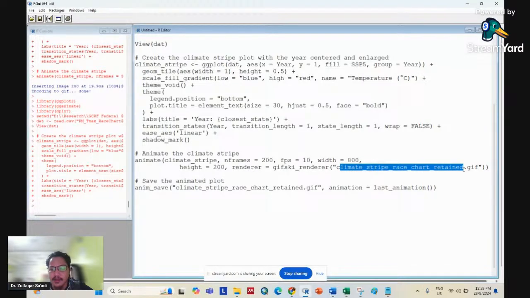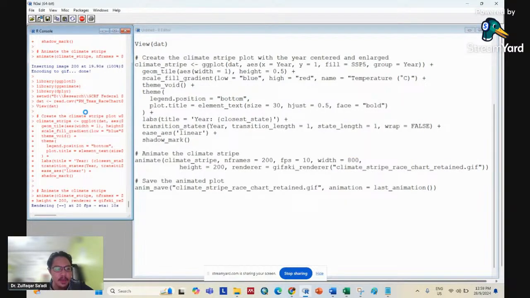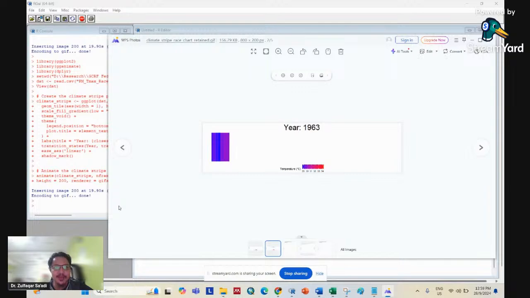For the climate stripe race chart, this will be your GIF file. So you run it. After you run it, it will render the file first. It will take a few seconds. 4, 3, 2, 1. Now this is your climate stripe. Now you have prepared your own climate stripe in the form of a race chart.